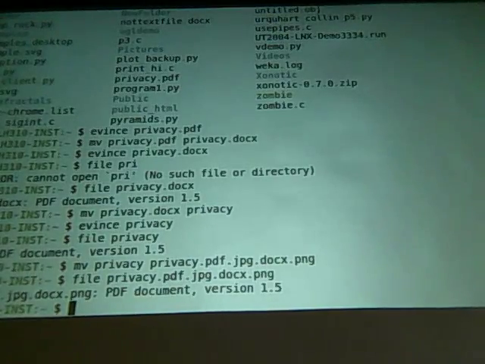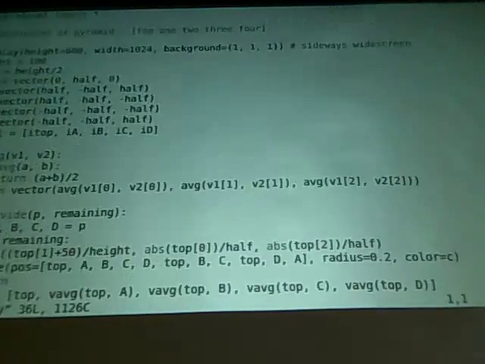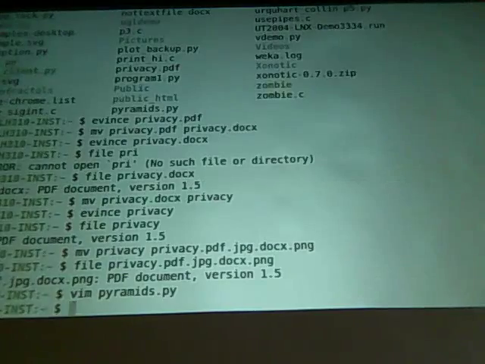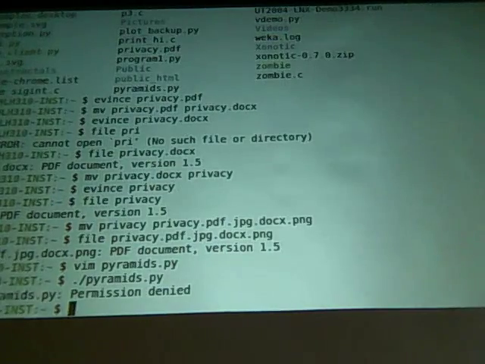So if I look at this program here, Pyramids, it's a Python program. And as it happens, a Python comment is very conveniently a pound sign. And if I try and run this thing, it's going to give me a permission denied. That's because we don't have execute permission on it. We can fix that.